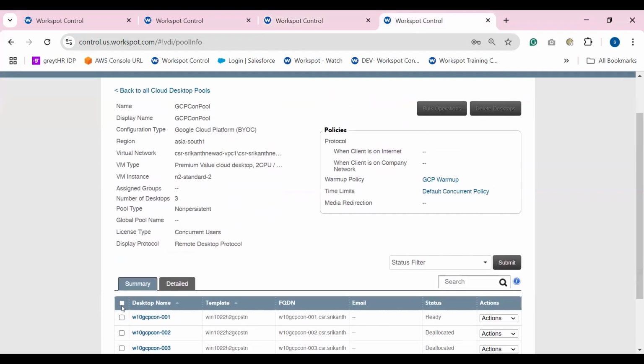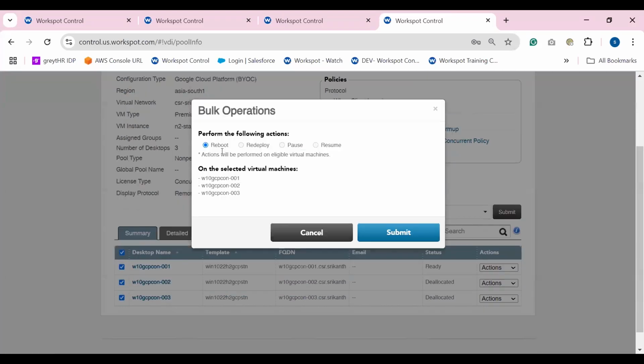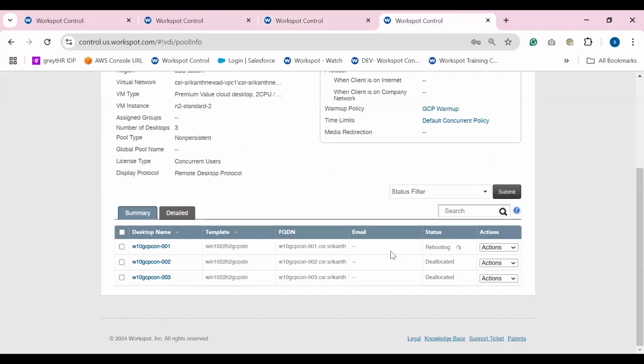Now for a GCP non-persistent pool, the only supported bulk operation is reboot. Similar to Azure, only desktops in the ready state are eligible, while deallocated desktops are skipped.